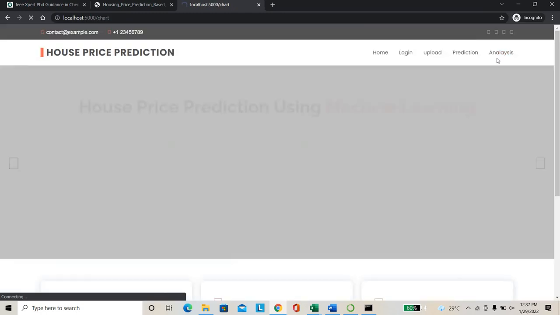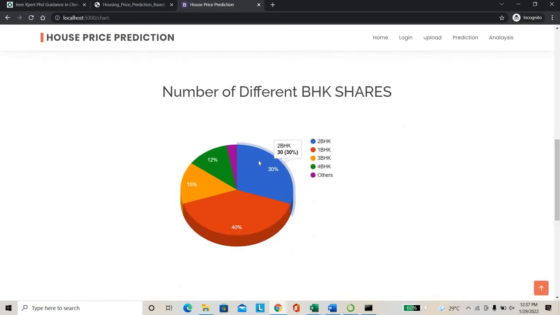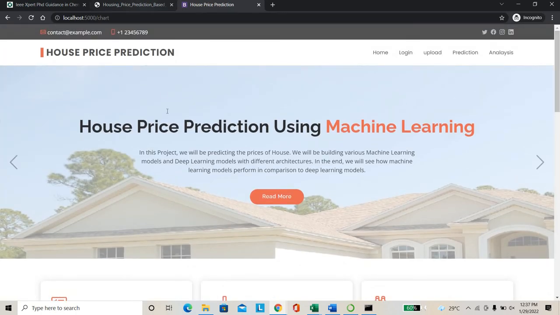And then I'm going for the analysis. As I mentioned, in the data set around 30% belongs to 2 BHK, 40% belongs to 1 BHK, 15% belongs to 3 BHK, 12% belongs to 4 BHK, and the remaining are 5 plus BHK. As I mentioned, we are getting around 97 plus accuracy. So this is the running of the project.